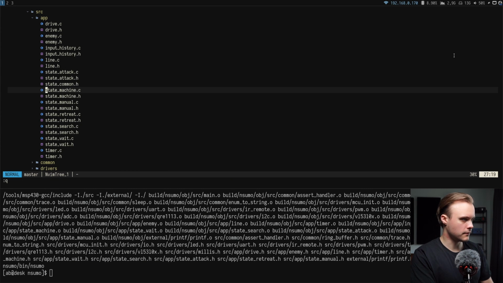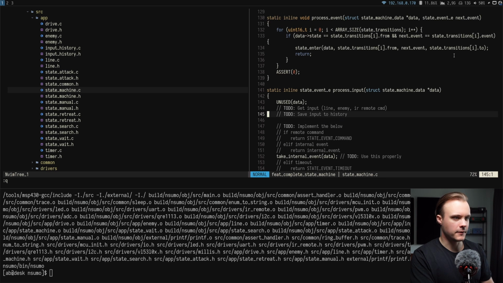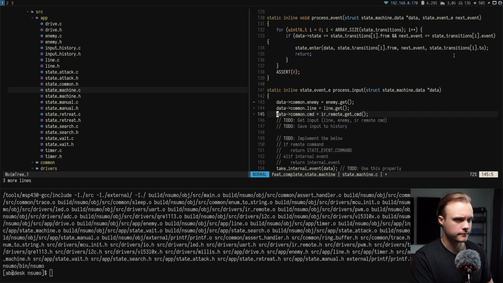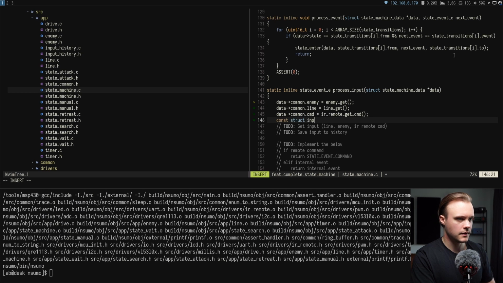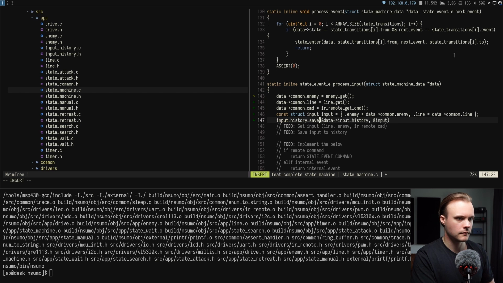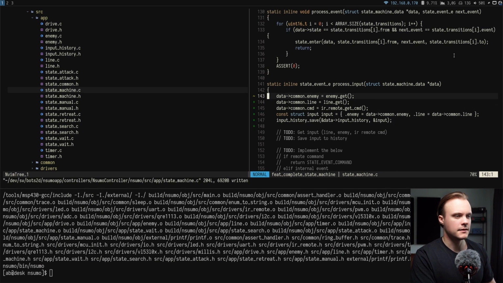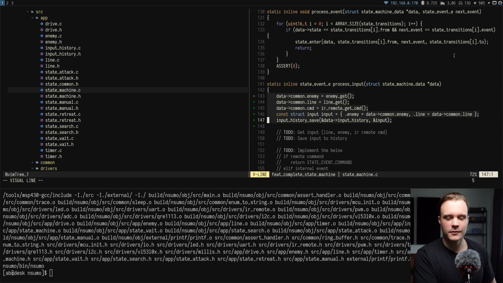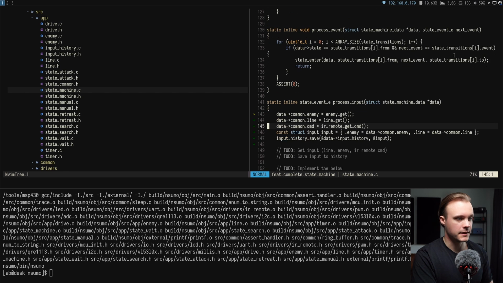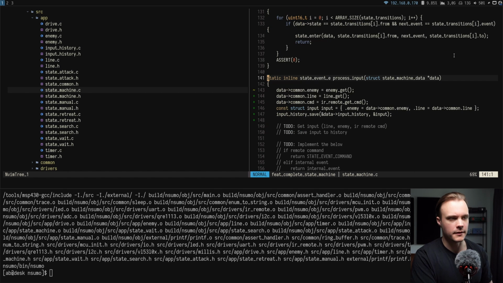The first thing I want to fix is the process input function. This is the function that looks at the inputs and then translates them into a corresponding event, which can then trigger a transition. This function is first going to get the input: enemy, line, and command. Then I'm going to create a struct input, which I can save to the input history, like so. Note, this is the only place where I get the input for each while loop iteration. There is no other place where I retrieve the input from the sensors. That's also why it's important that I don't block anywhere in the state machine when it's running, so that this function can get called often to get new, fresh inputs.